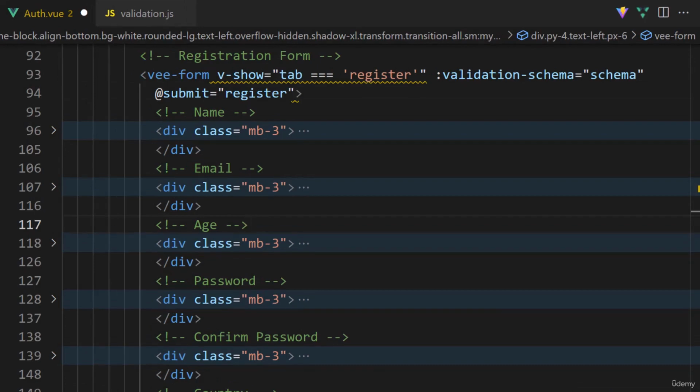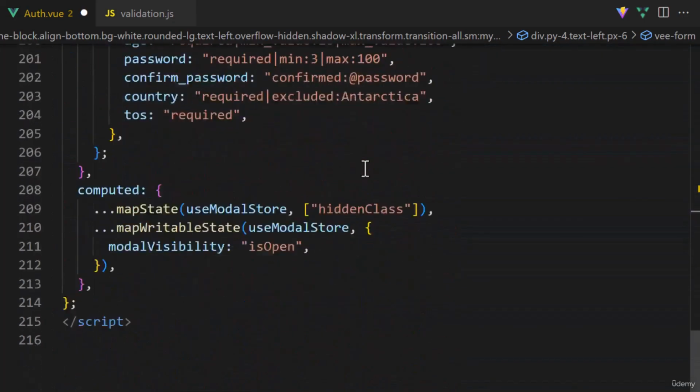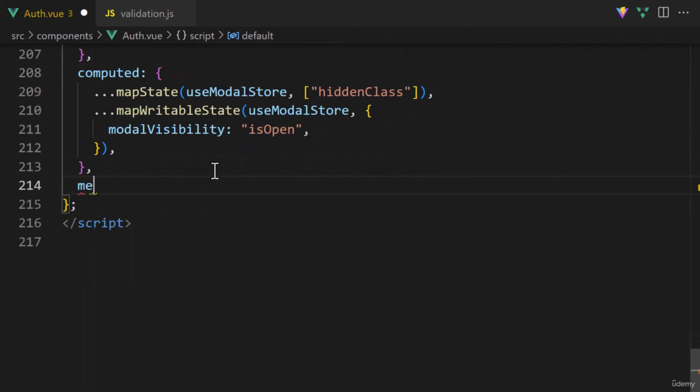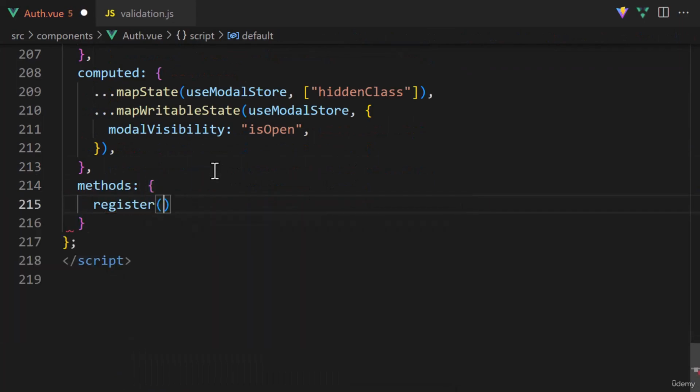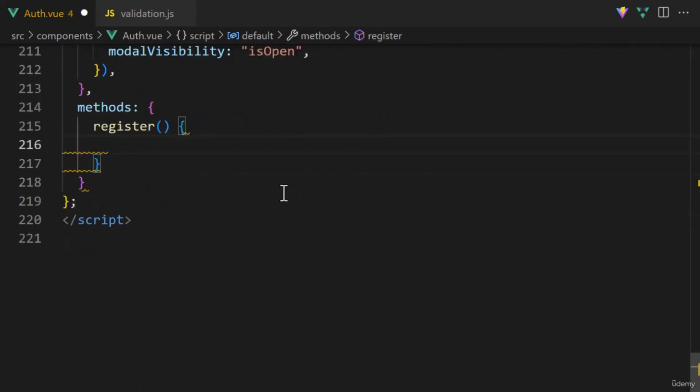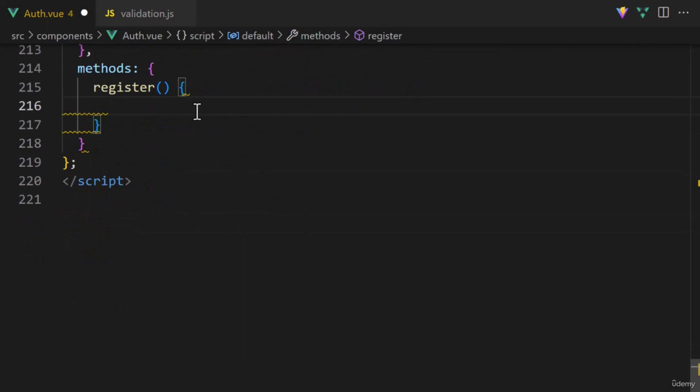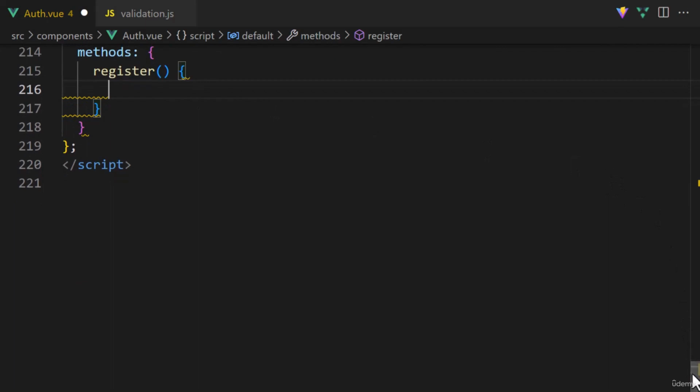The next thing we'll do is define the register function. Scrolling down, we'll define the register function in the methods object. If the register function gets called, we know for sure that the values in the form are good to go. The submit event will provide our function with the values from the field components.